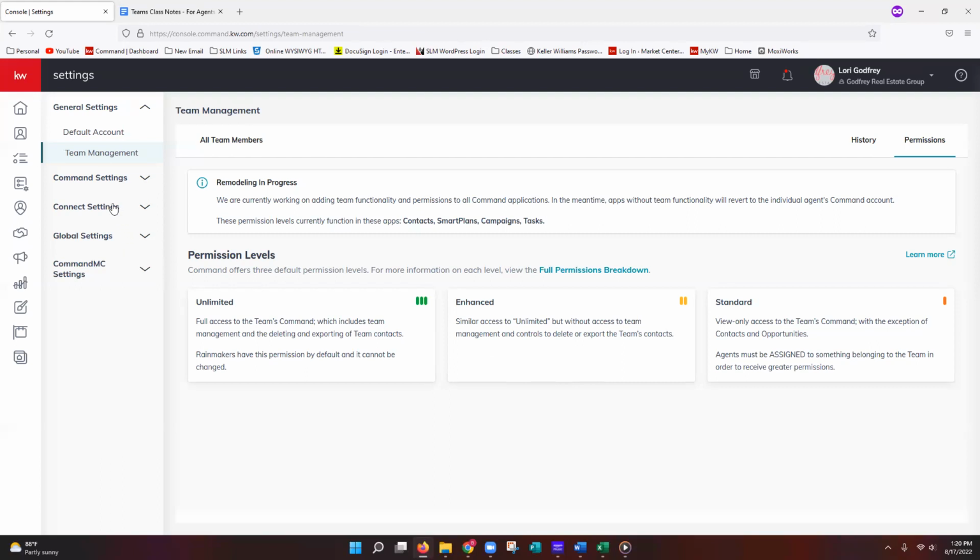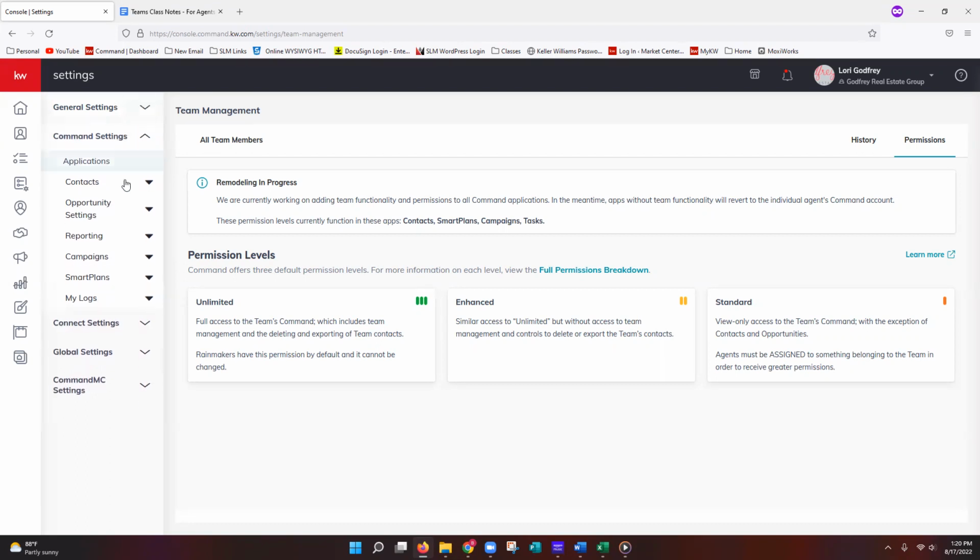So that's pretty much it for the team management section. The next section I just want to go over briefly with you guys is going to be under command settings, which is our next section underneath. Applications, we already went over. That's what we started on earlier.